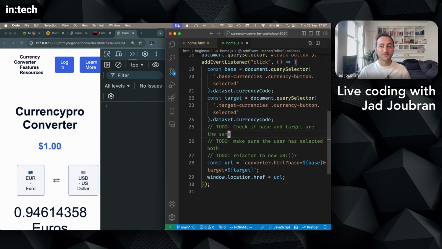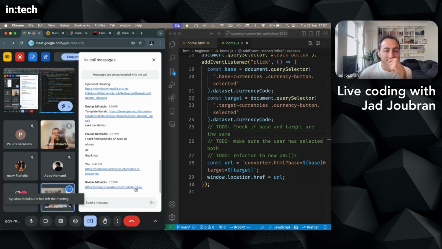So we officially finished this page, a basic version of it. Does anyone have any questions? Nice. Thanks for the link, Kostas.